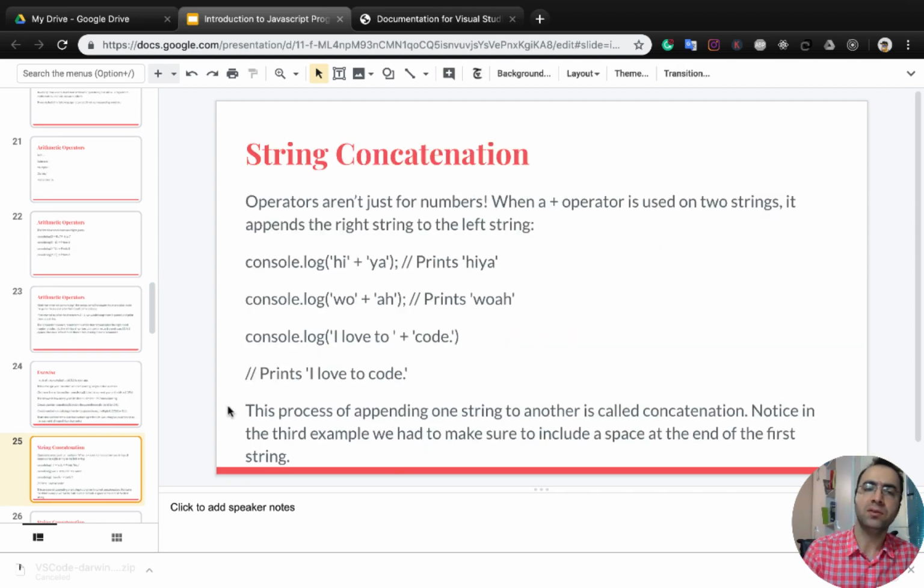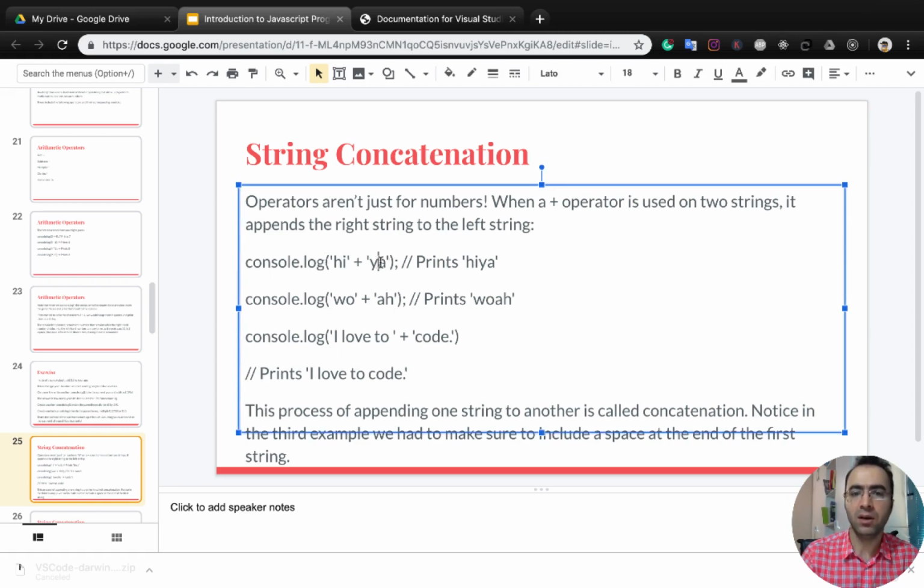Let's use an operator to connect strings together. It's string concatenation. Operators aren't just for numbers. When a plus operator is used on two strings, it appends the right string to the left string. For example, use console.log with 'hi' and 'ya', it prints 'hiya'. Or console.log 'wow', and it prints 'wow'. Or console.log 'I love to ' with a space and 'code', it prints 'I love to code'.